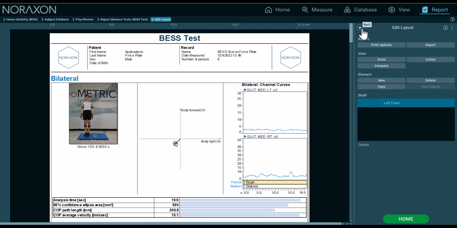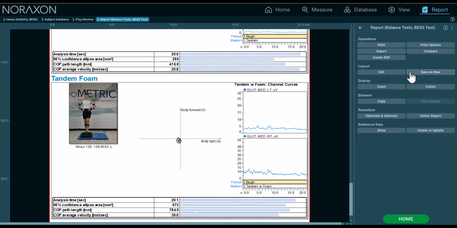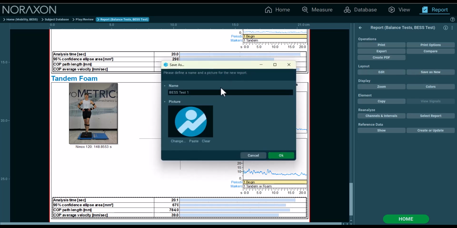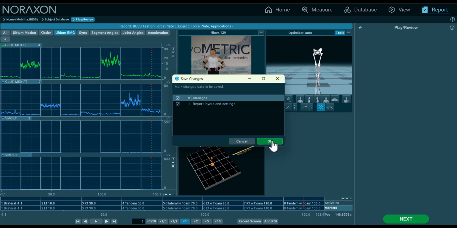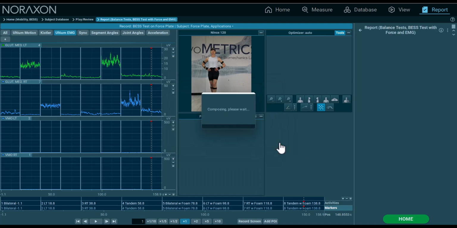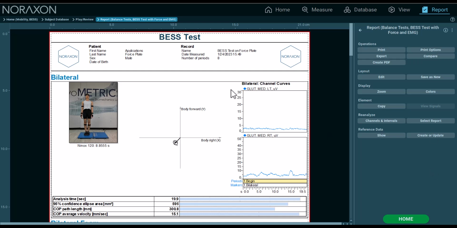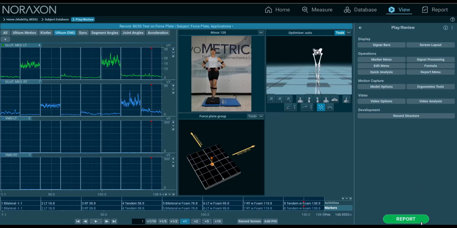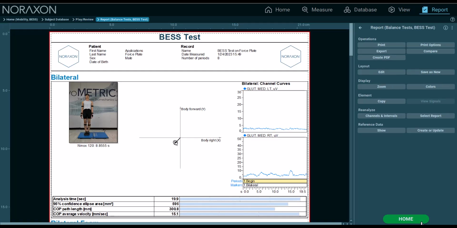The last step we'll do here is simply go back. We can go to layout, save as new, and say this is our best test with force and EMG. You can name it whatever you like and even change the picture. Click OK. Click OK again to save the report layout. And now you can access this template again and again for new recordings that you made with that multi-activity protocol. So you can go back to the viewer, and then if you click report, it will go back to this report.